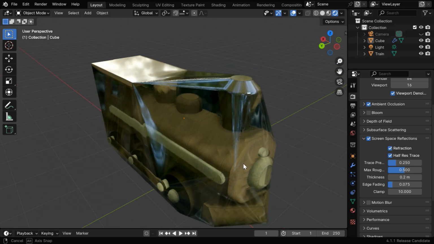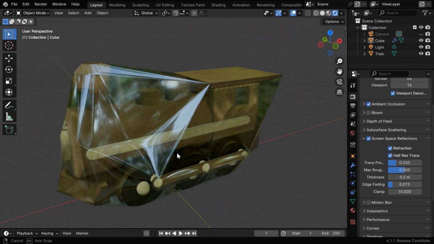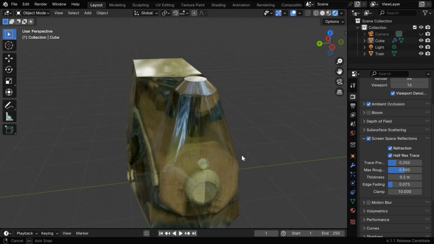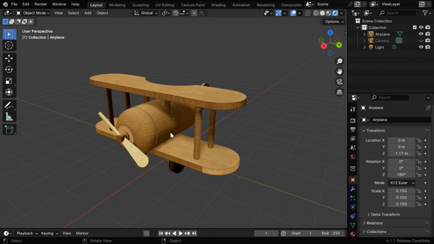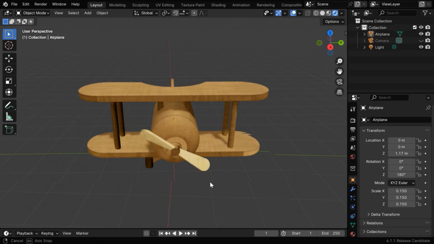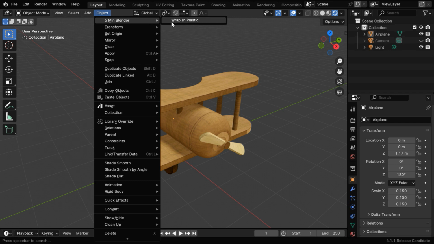So this is how we can quickly wrap anything with a plastic cover, but we have taken this even one step ahead, and created an add-on to do this task automatically, in a single click. Let's say we want to wrap this airplane inside a plastic cover, and this time we will do it through our add-on. Once you install this free add-on, you'll get an option like this.